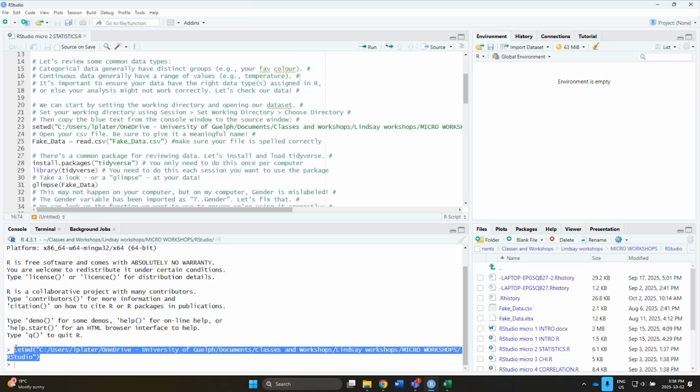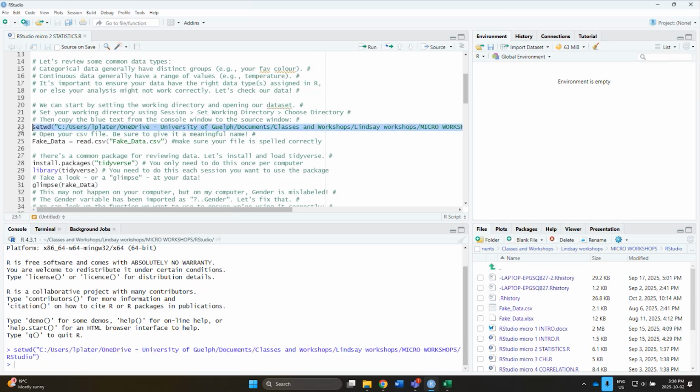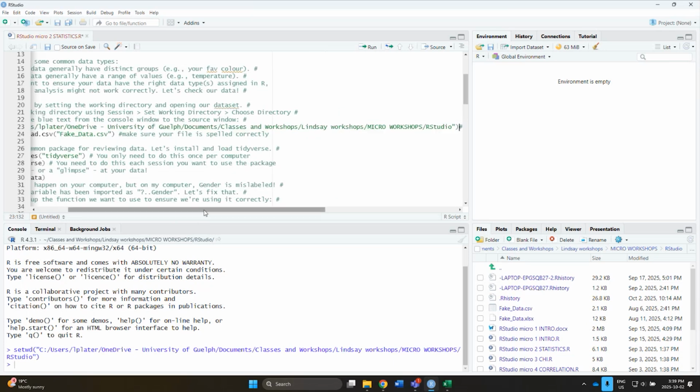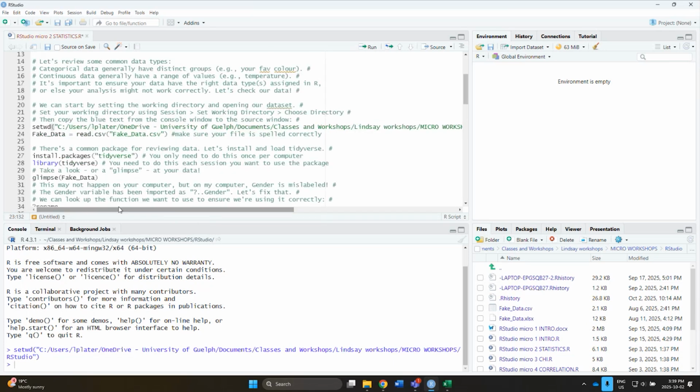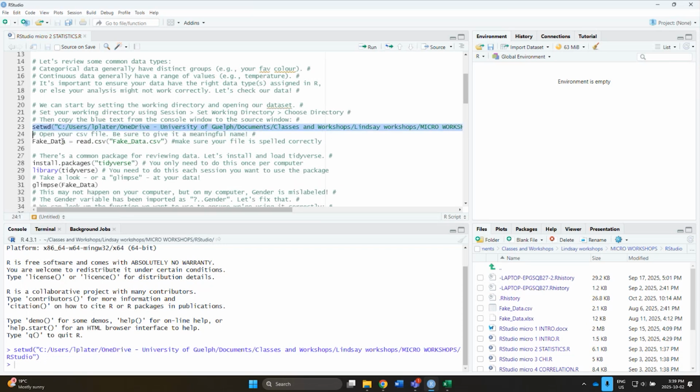You want to copy this blue text and paste it on line 23. This will tell the computer where you are working on out of your computer, which is different than my computer. We have different file structures. So if that worked, you should now have on line 23 setwd, and then left bracket to say it's a function, and then quotation marks and the exact file path of where your files are stored.